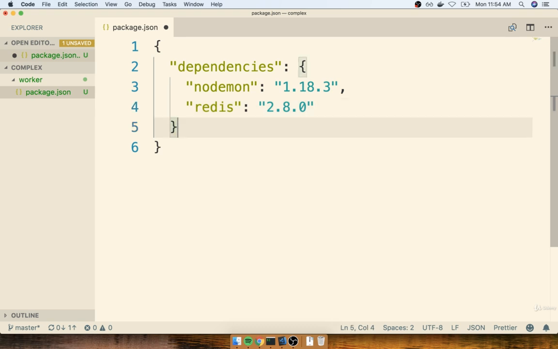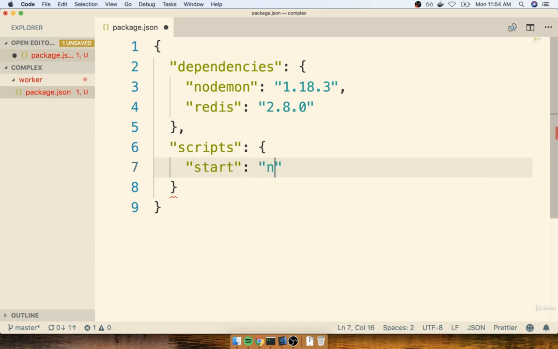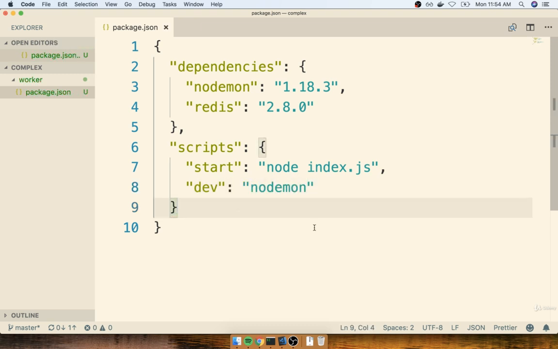So now we're going to also put a script section in here as well. I'm going to add a comma at the end of dependencies. And I'll put in scripts. And then we're going to add on a start script of node index.js. And I'll do a dev script of simply nodemon, like so. All right, so that's it for our package.json file.